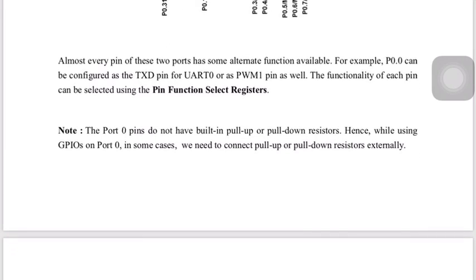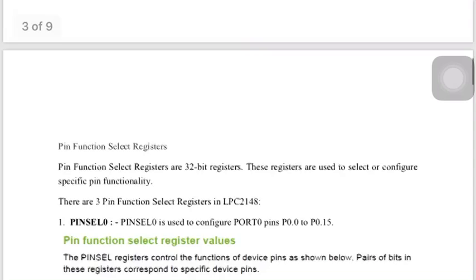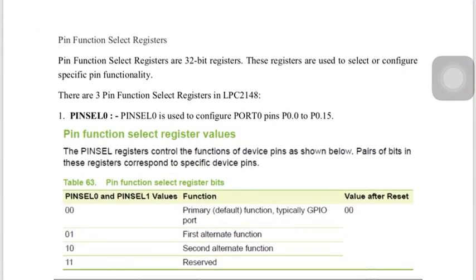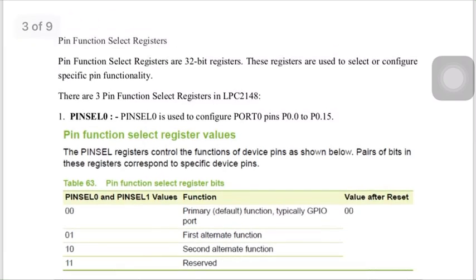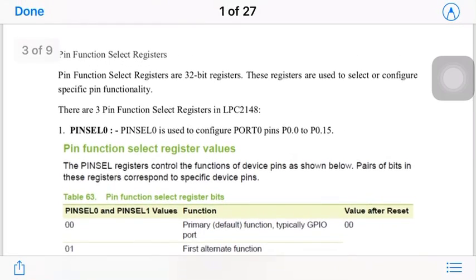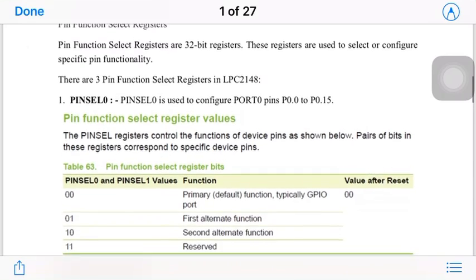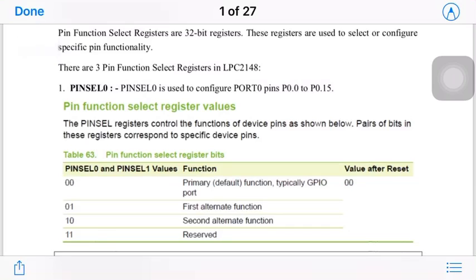For that purpose we have a register, the pin function select register. All the registers we will be talking about are 32-bit registers. The first register is the pin function select register, which decides the function of the pin. If we had two functions, we could represent them as 0 for function 1 and 1 for function 2. But here we have a maximum of 4 functions, so to represent one function we require 2 bits: 00, 01, 10, 11.